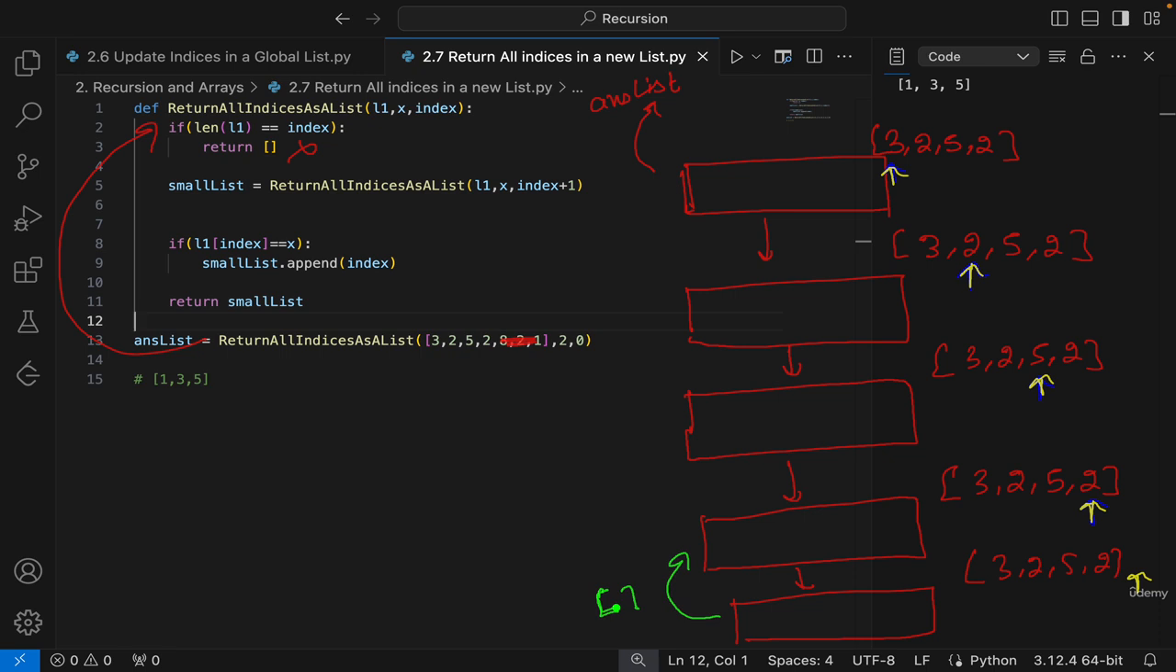Now once this particular instance has gotten an empty list, it's going to check if L1 index is equal to X. This time it is, because we are taking X as 2. So in this empty list, it's going to add 3. Three is the index. Now this 3 will be returned, right? I'm returning my small list. Okay. Now, when I get this particular 3, I'm going to check if this is equal to 2. This is not. So I'm going to return my list as it is.